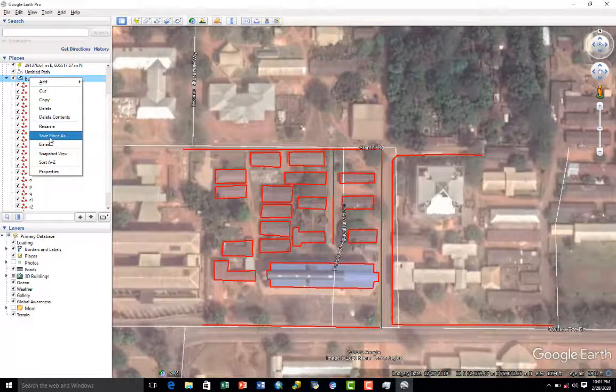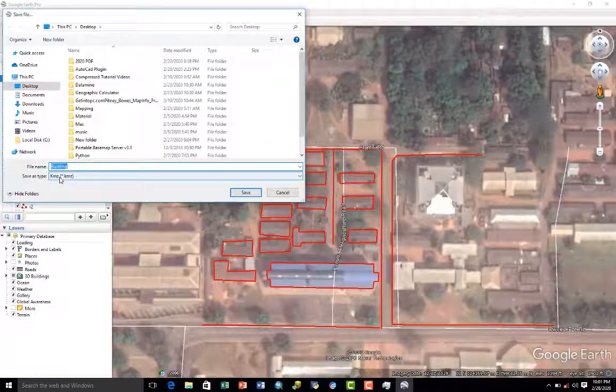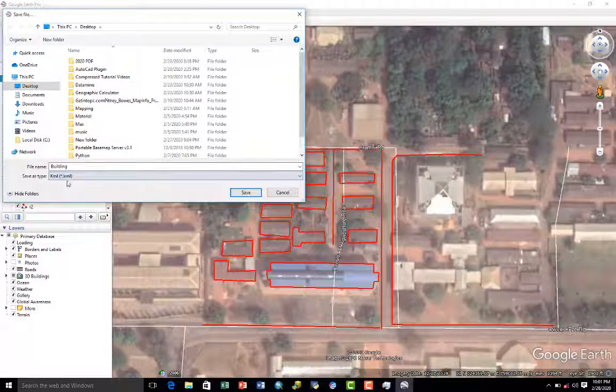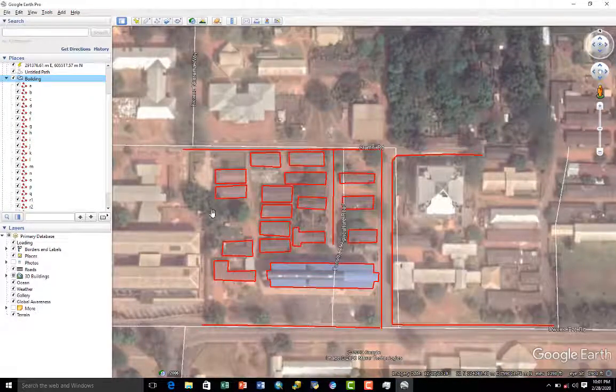Then what you just have to do, right click on the building. Once you right click on the building, click on Save As. Then under the Save As tab, click on KML. Then look for a destination where you can save it. Then you just maintain the name of the folder, which is building. Then you press OK. If you do that one, it means that we are already done with the digitizing on Google Earth.